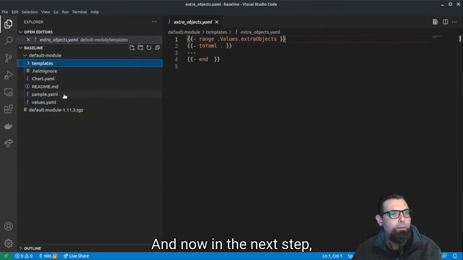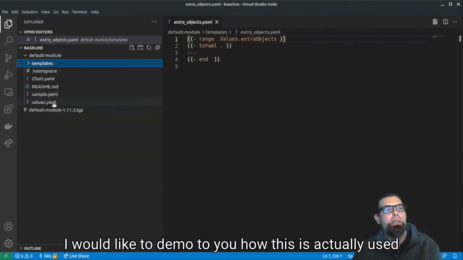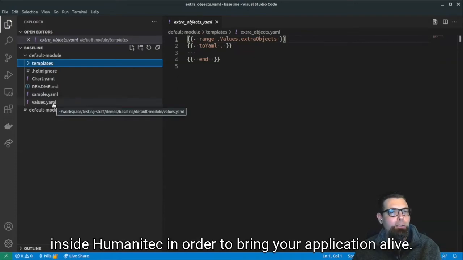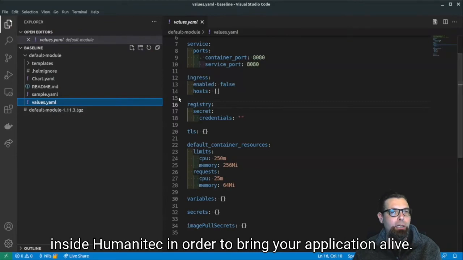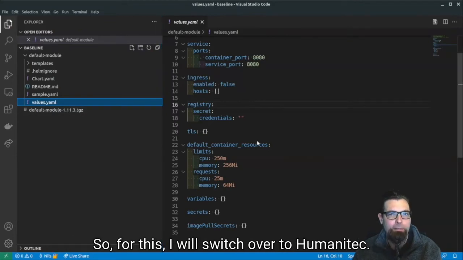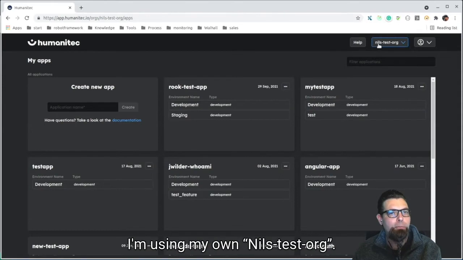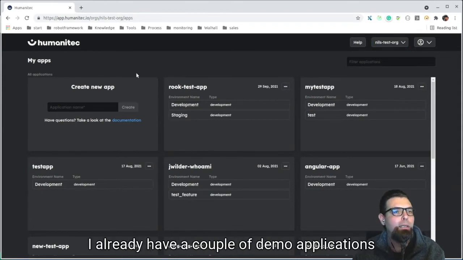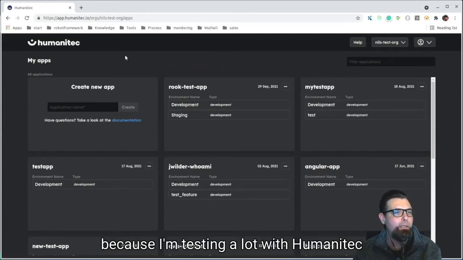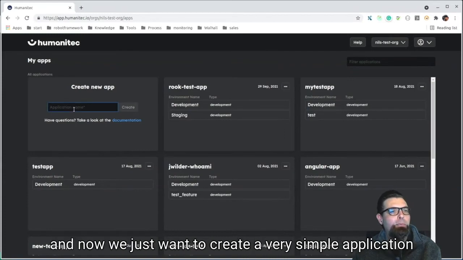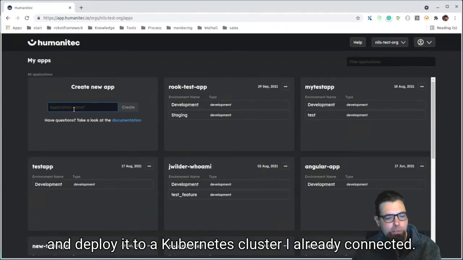And now in the next step, I would like to demo to you how this is actually used inside Humanitec in order to bring your application alive. So for this, I will switch over to Humanitec. I'm already logged in with my account, using my own Nils test organization. I already have a couple of demo applications because I'm testing a lot with Humanitec, and now we just want to create a very simple application and deploy it to a Kubernetes cluster I already connected.